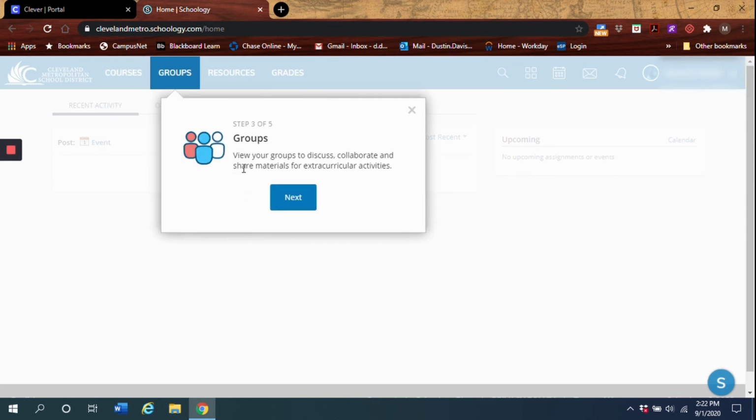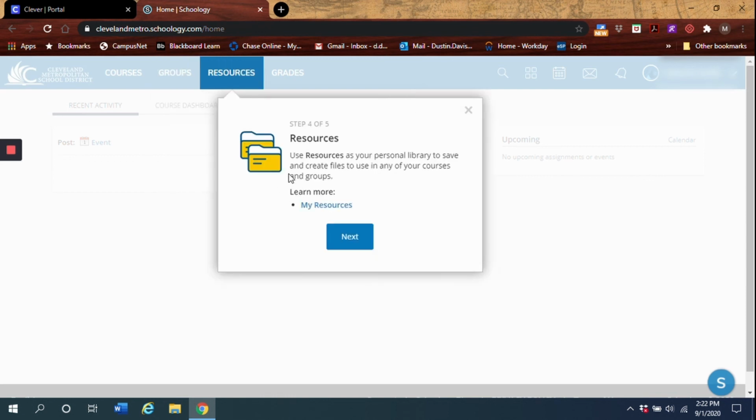Your groups, this is to view the groups, to discuss and collaborate and share materials for extracurricular activities that your teacher has already set up for you. Your resources is where you keep all of your saved documents. It's kind of like a folder that you're going to be creating individually with your team and with your groups.